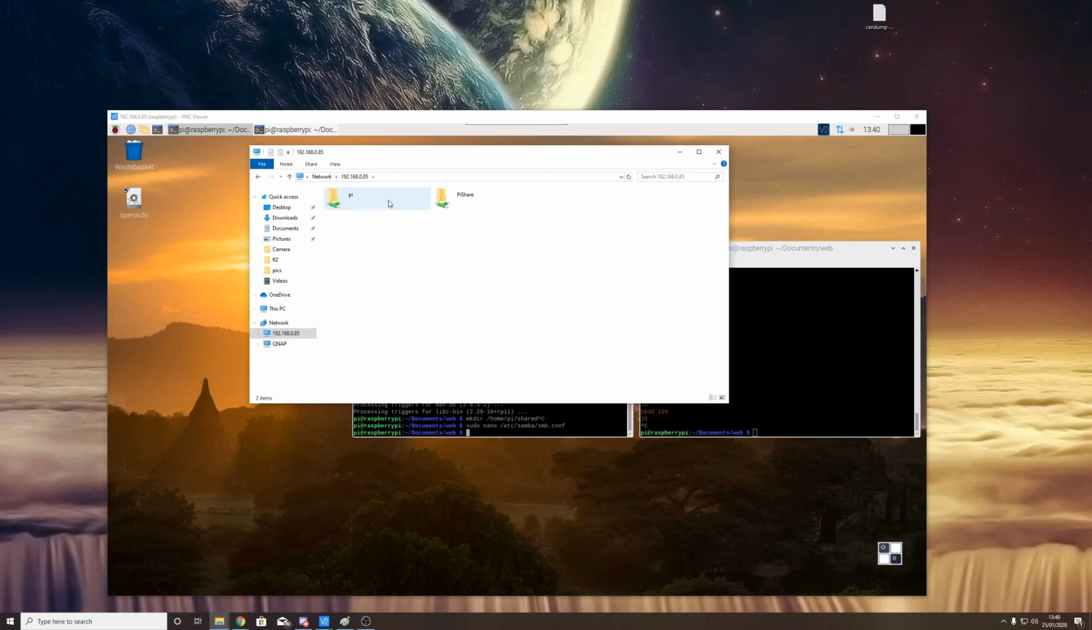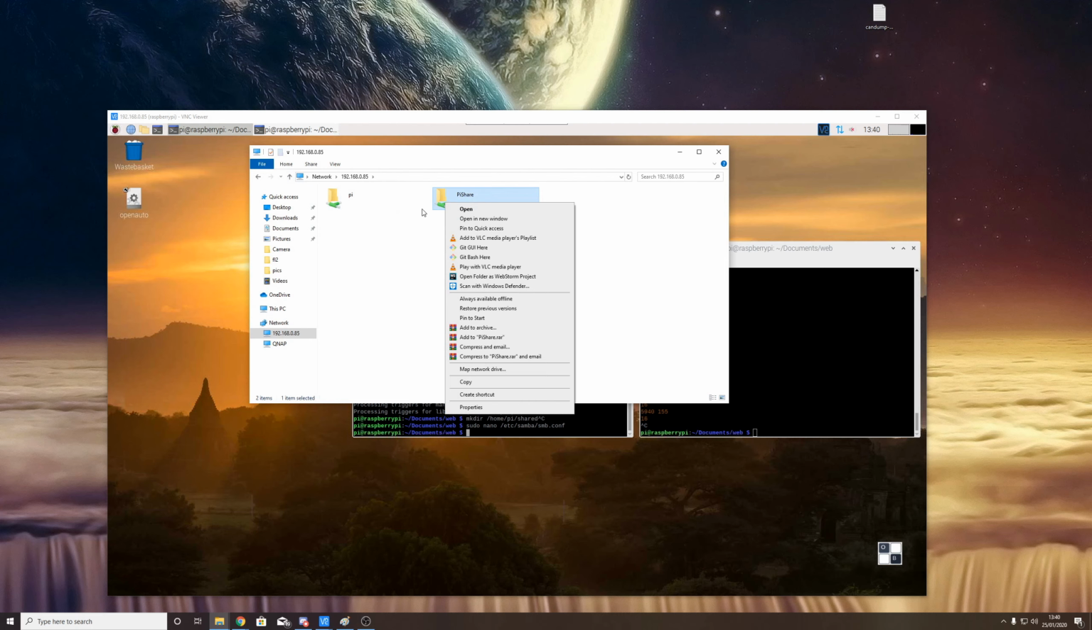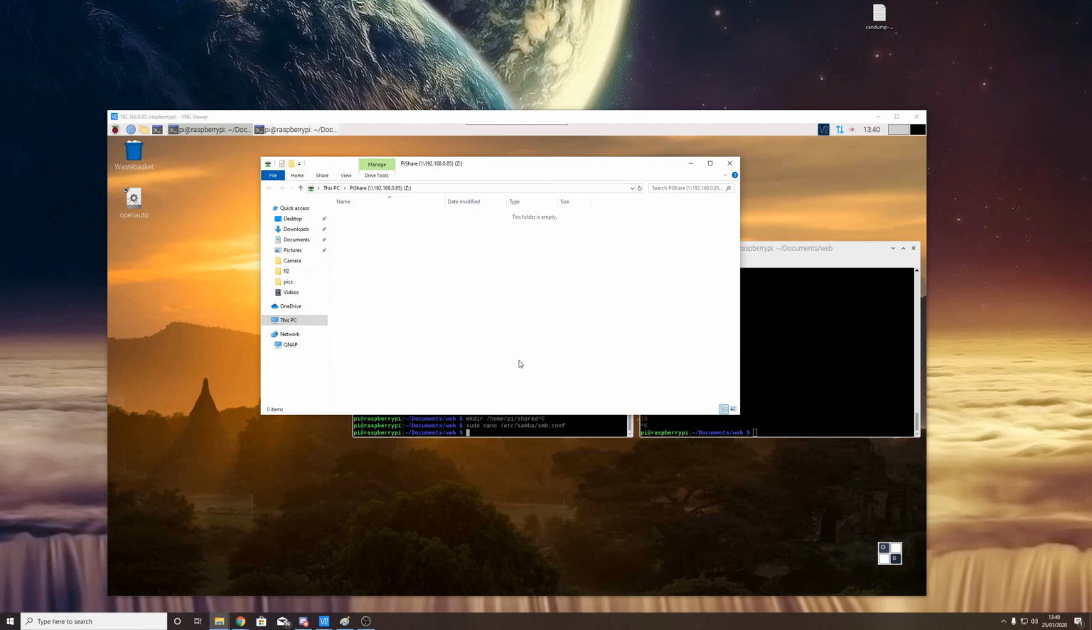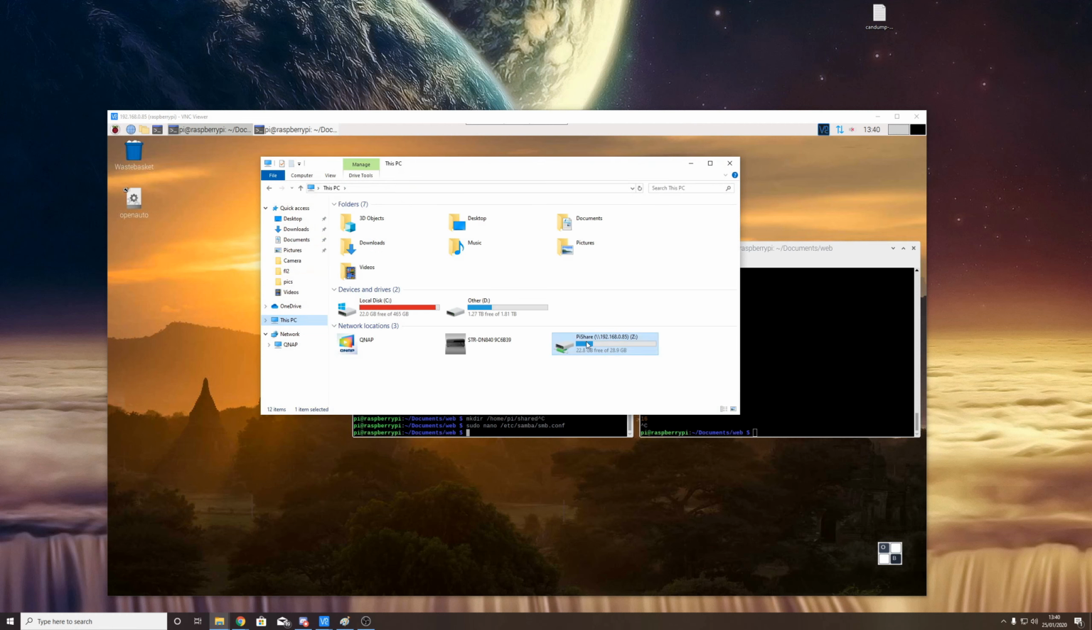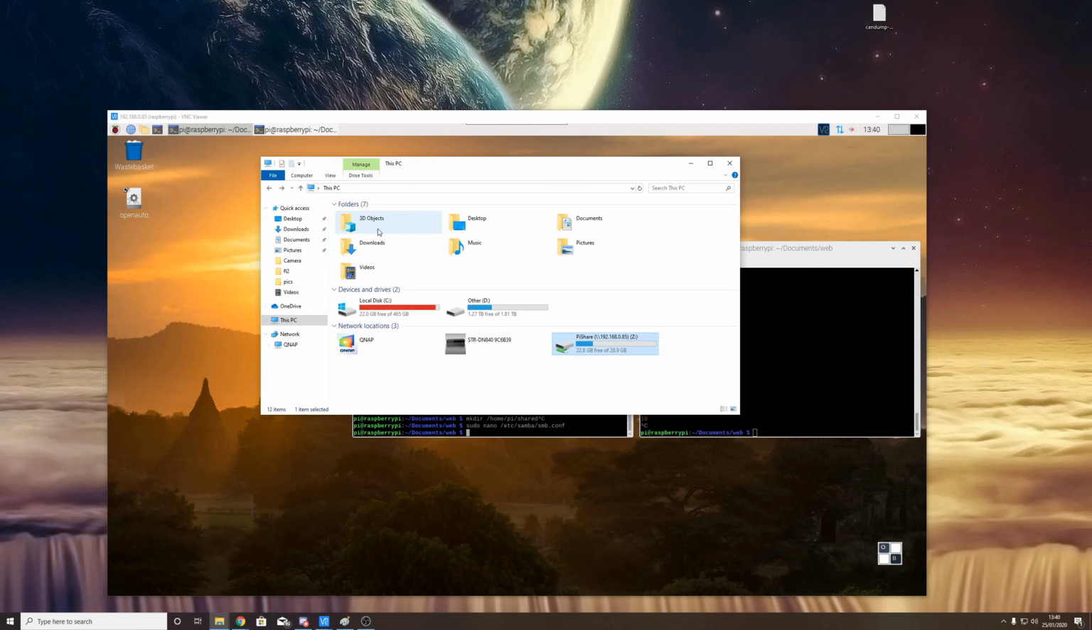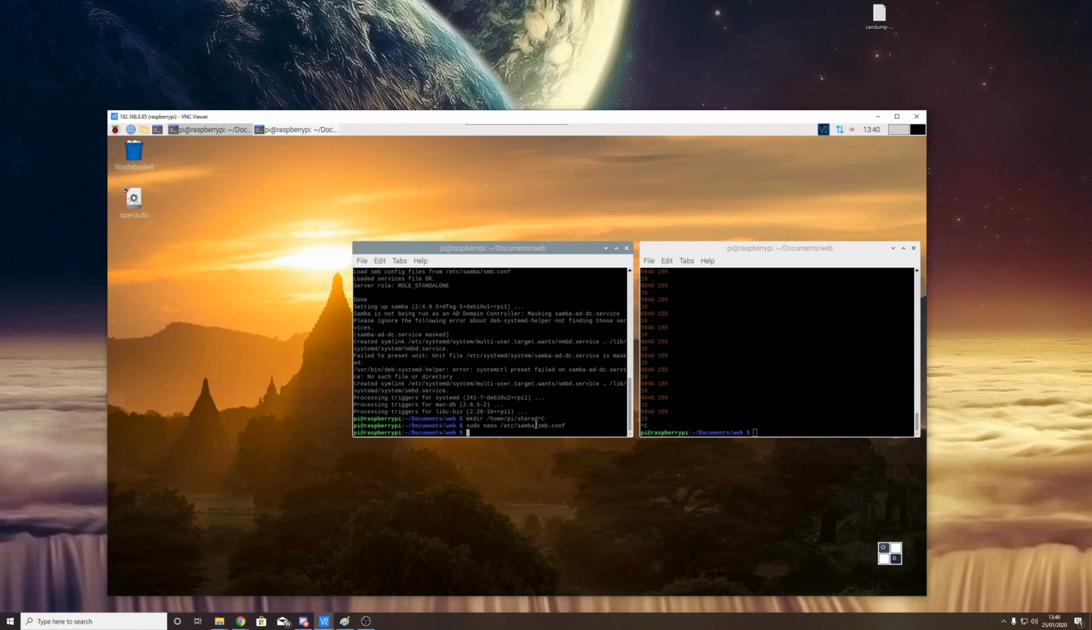So we go back up one directory, right click the Pi share, then you should be able to map the network drive. So we'll give it the drive letter Z, and then leave the other options. Click finish. Now we've got down here the drive Z. So it's fairly straightforward. There's other examples online if you run into any issues.